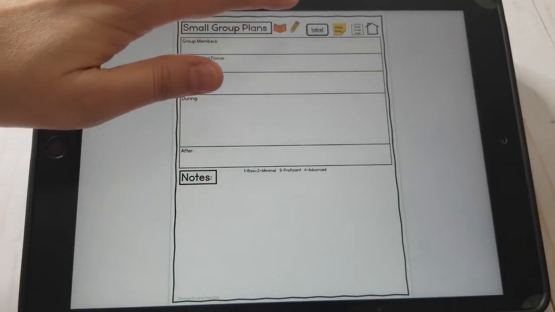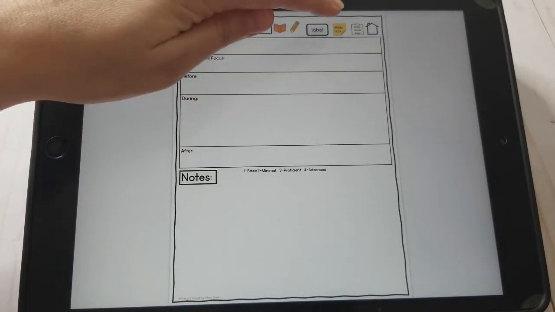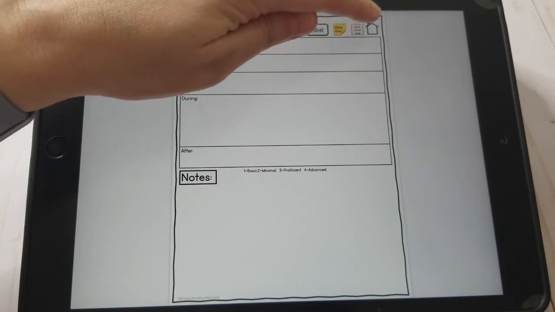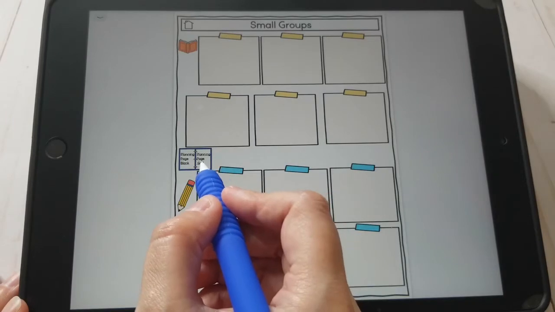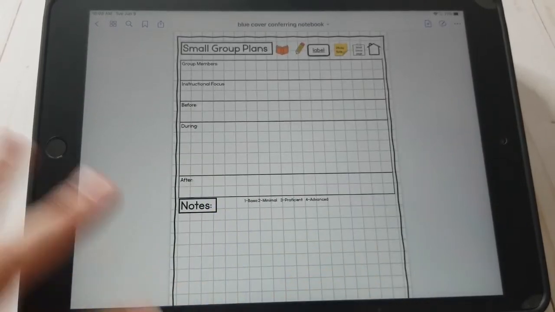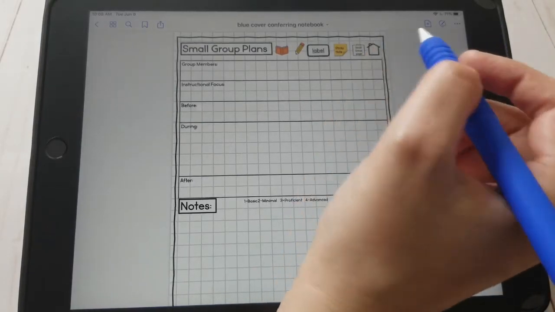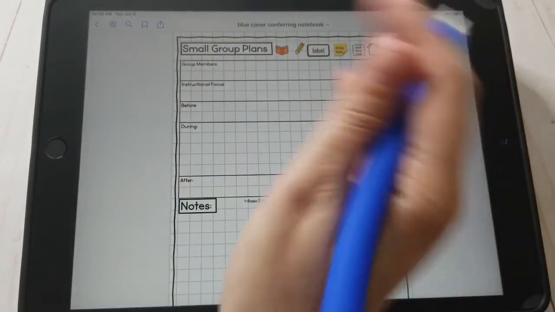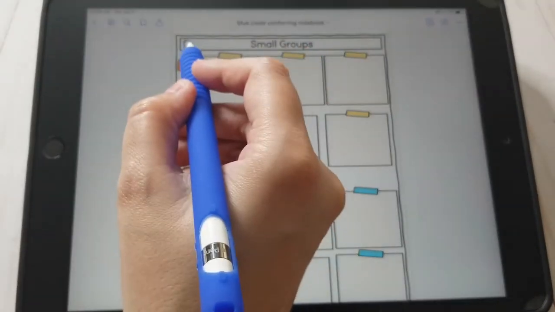You'll circle whether it's a reading one or a writing one. This will take you to the label page if you want to use labels, sticky notes. This will take you back to the small group page, and that will take you home. I also have this page in grid format. So if you like to have the grid underneath just to help improve your handwriting, it's there as well. You can always make copies of that, and I'm going to show you how to do some of that stuff in another video. All right, I'm going to go home.